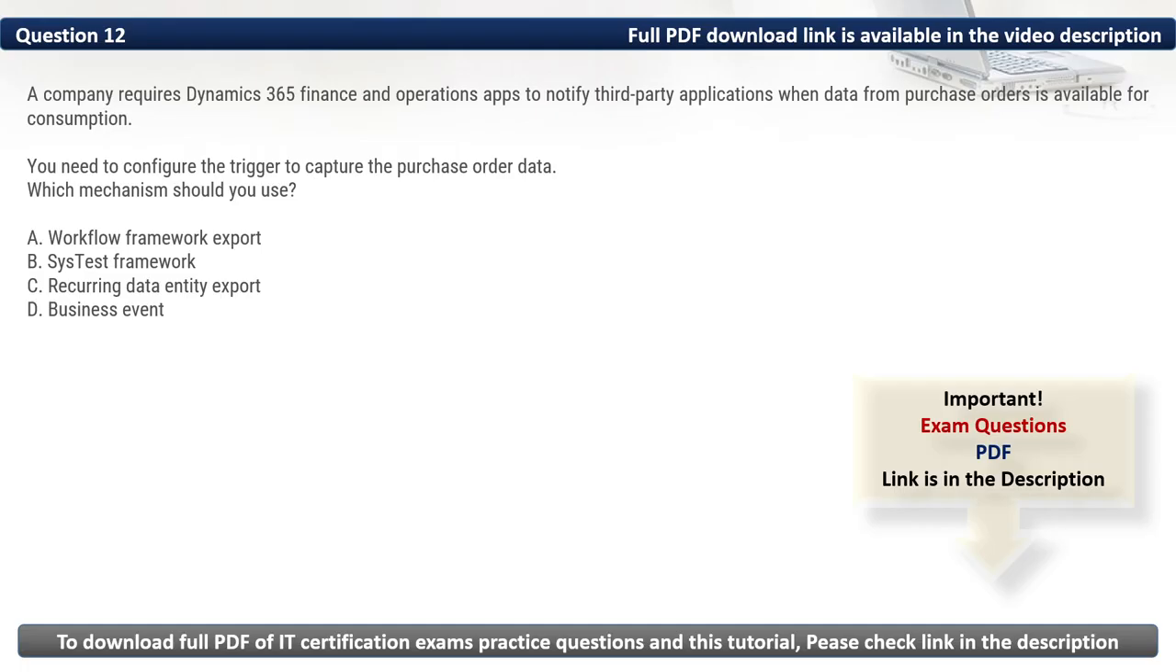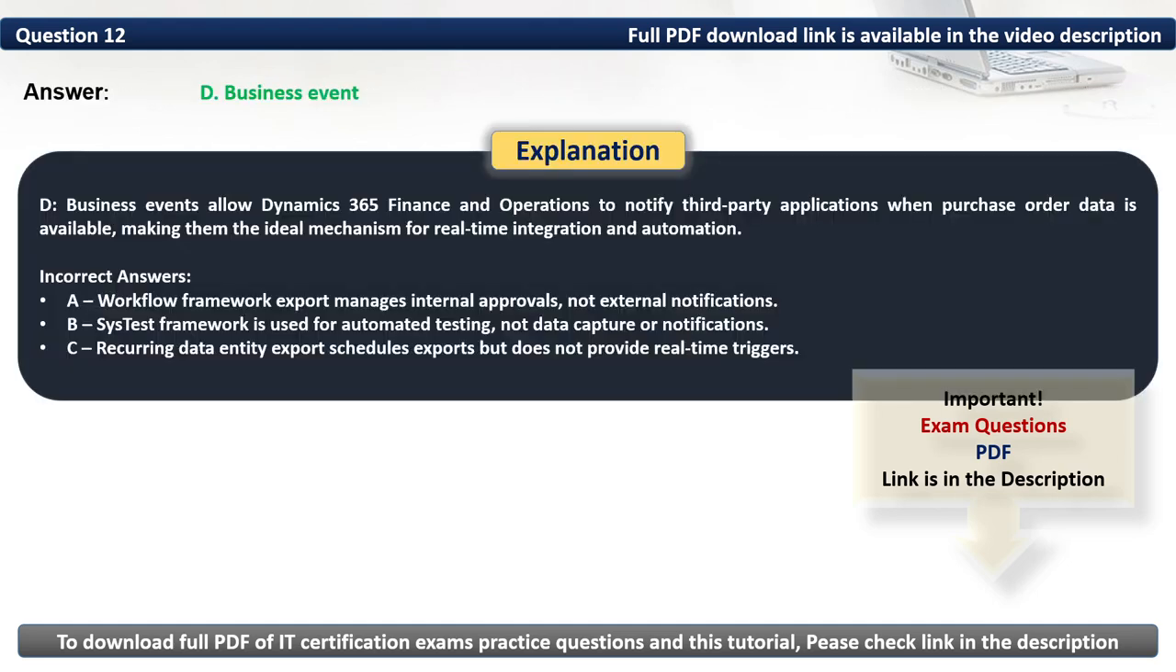As such, the mechanism that we should use is business event. Thus, the correct option is D. Business events allows Dynamics 365 Finance and Operations to notify third party applications when purchase order data is available, making them the ideal mechanism for real time integration and automation.